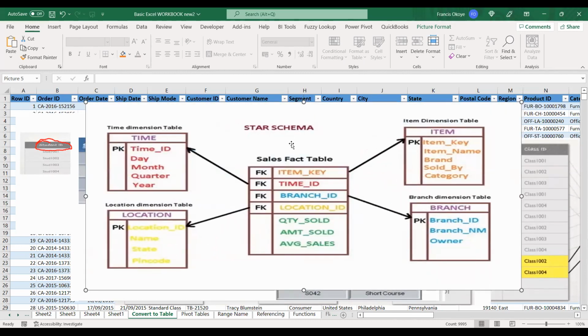So this is the sales table, and these are all the different dimensions. You see, there must be a relationship between these tables. All these are all tables. So there must be a relationship between time and the sales table, isn't it? The relationship between location and sales, item and sales, branch and sales. Can you see that?